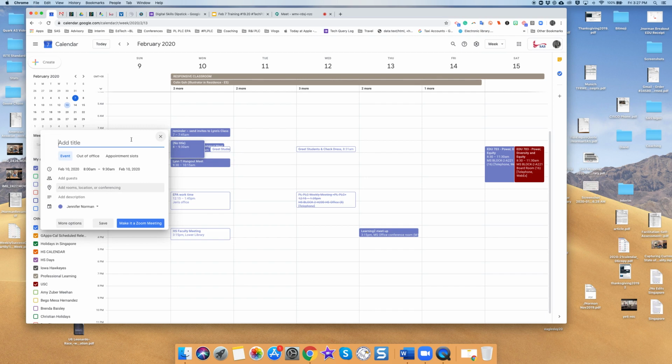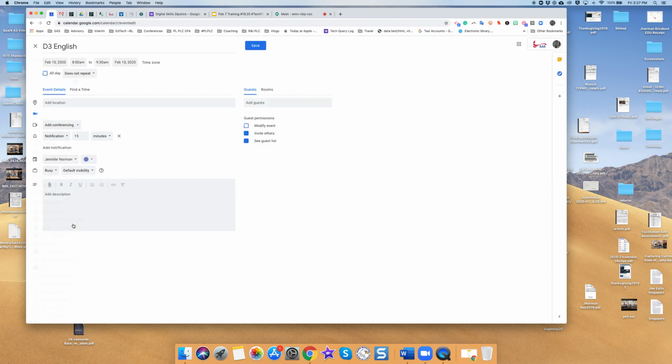And the dialog box pops up. Because Monday is a D day, I'm just going to call this D3 English. So I've got 8 to 9:30. This is going to be on Monday, February the 10th. I'm going to click more options. And with more options, right in the center, it says add conferencing. I'm going to click the drop down arrow, and I'm going to do Hangouts Meet.